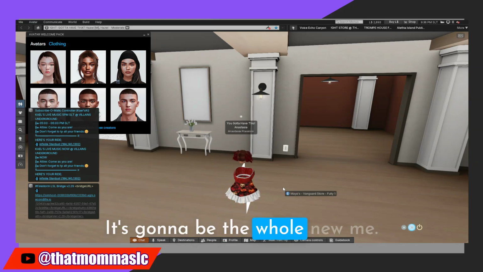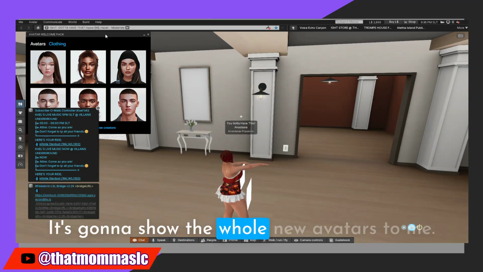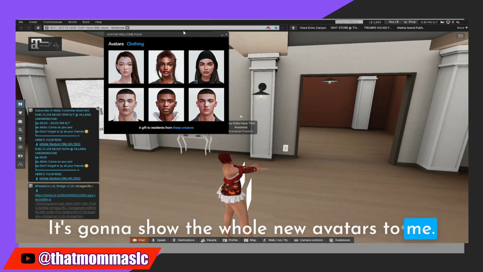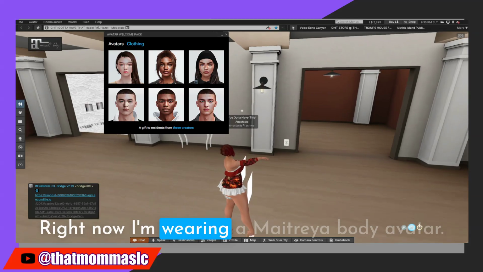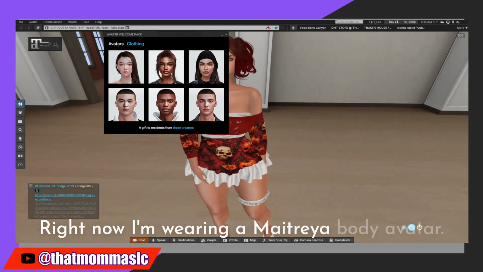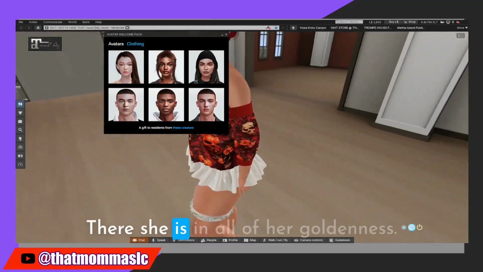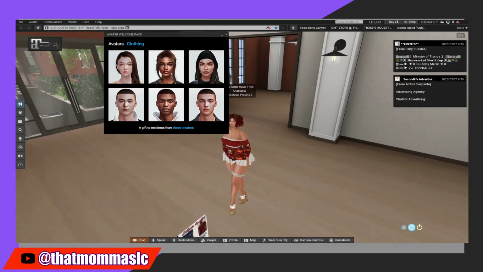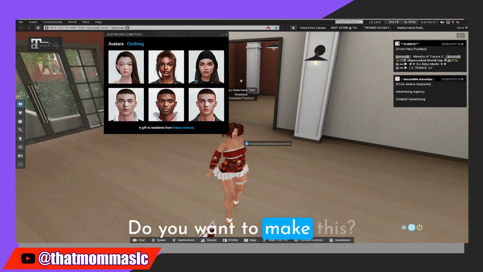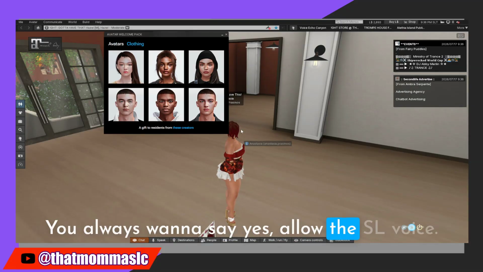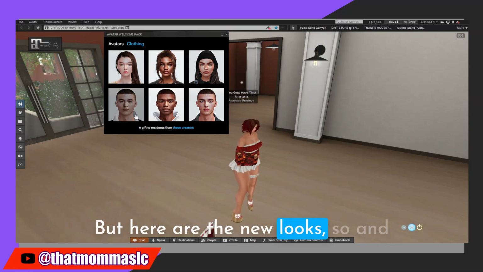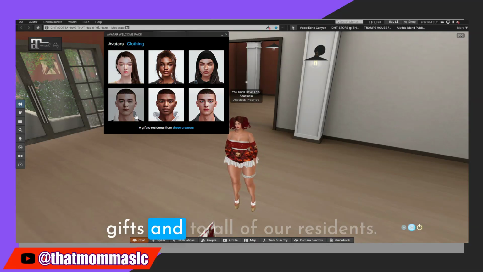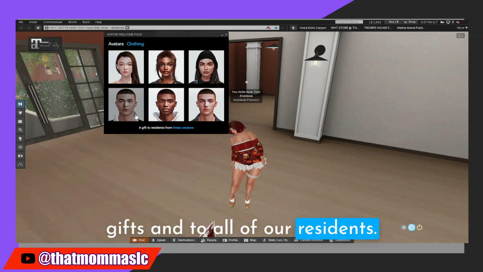It's going to be the whole new me. It's going to show the whole new avatars to me. It's going to look like this right now. I'm wearing a Maitreya body avatar. There she is in all of her goldenness. Do you want to make this? You always want to say yes, allow the SL voice. But here are the new looks and gifts to all of our residents.